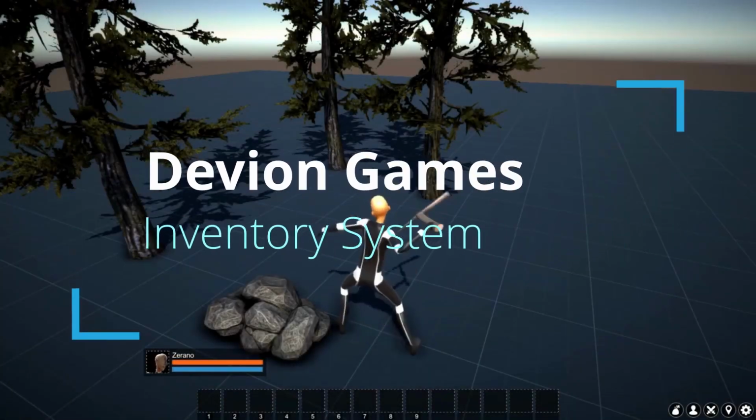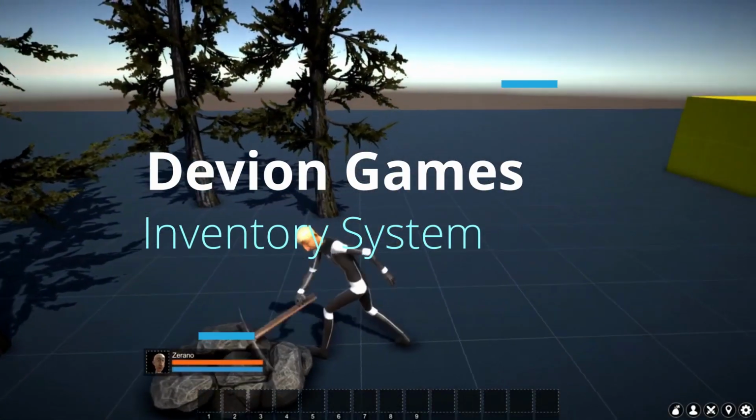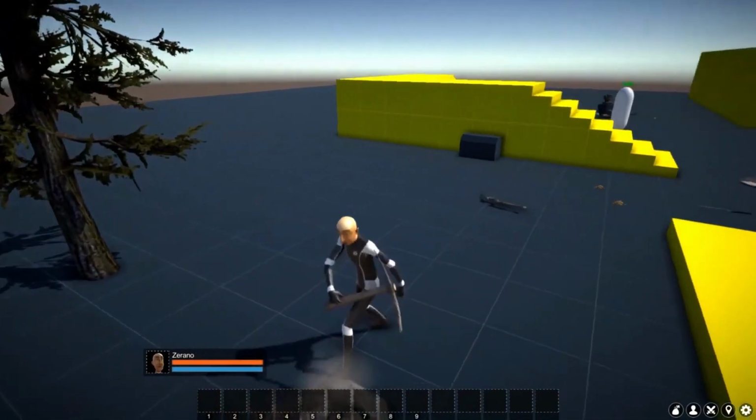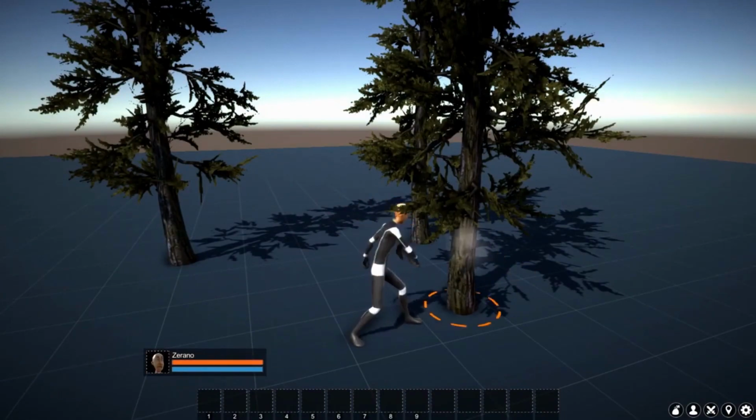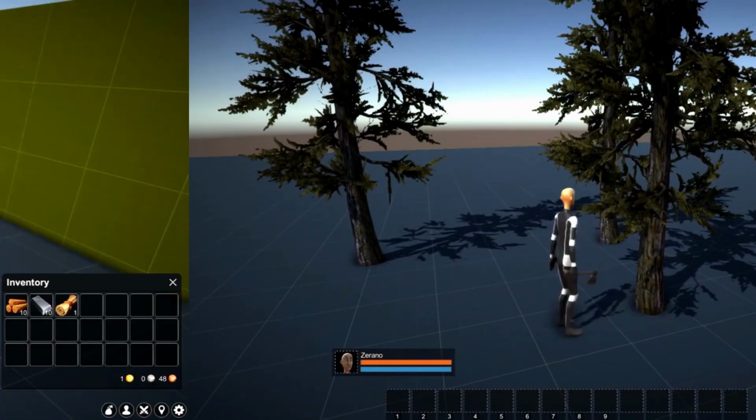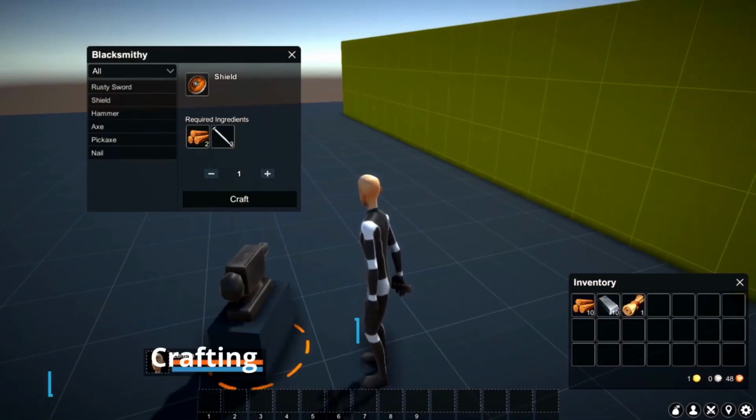Hey guys, welcome to another showcase video today, and this is going to be a showcase of the Item and Inventory System by Deviant Games. This is something that's completely free, which we can get on the Unity store. I'm always on the lookout for fantastic assets, and this is a fully featured inventory system which you want to check out.